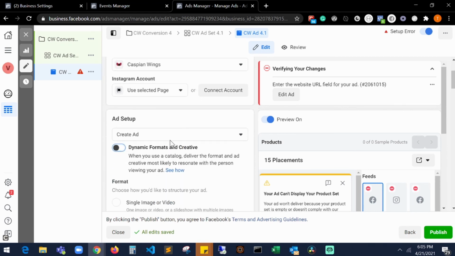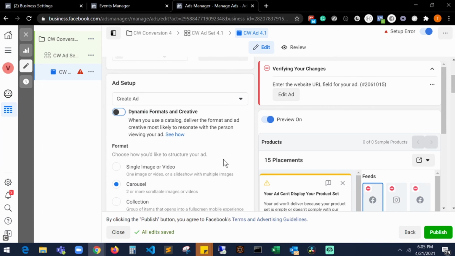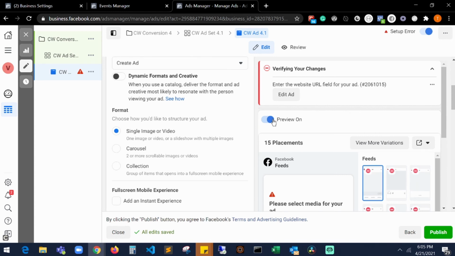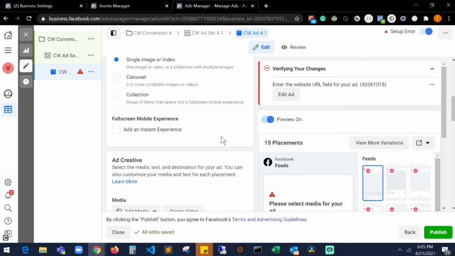In the ad setup, don't select the dynamic format and creative. If you do, it gives you a catalog option. We are not going to use a catalog option. We're just going to do a single image preview. You can turn it on. It tells you your single image will go onto 15 placements. Obviously you will have all these error messages because you haven't filled out any information yet. And leave the full screen mobile experience.